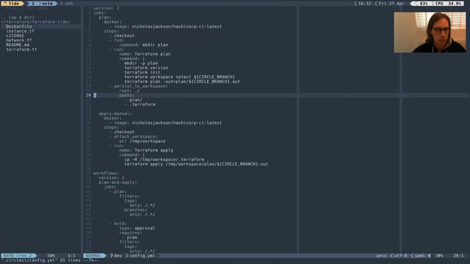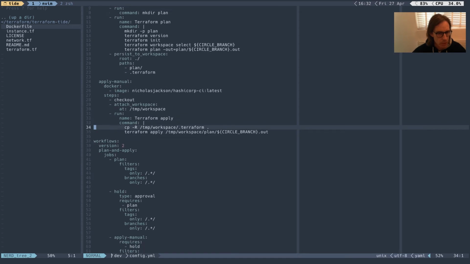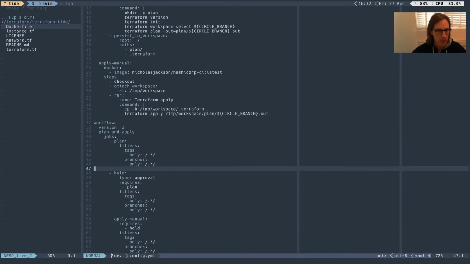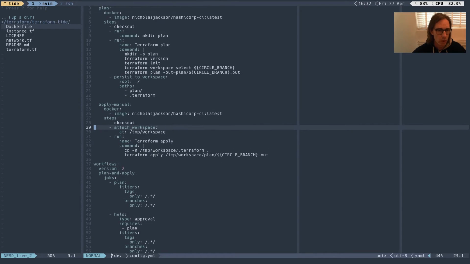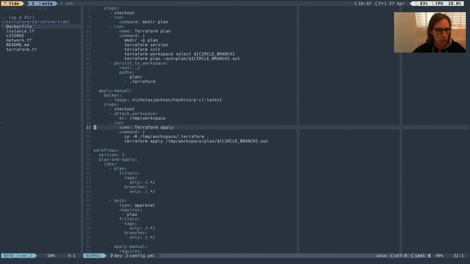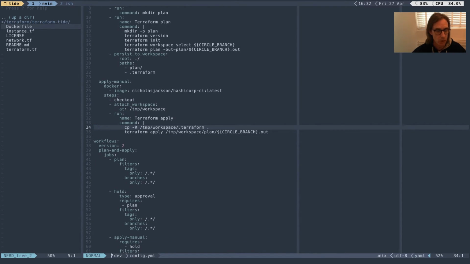So my plan runs my Terraform plan, outputs it to a file, persists the file to the local storage in Circle. Then I'm using my hold job, which is a special job, so it's not actually defined, but as you'll see in a second, it's going to ask me for approval before it runs my apply, which is going to change my infrastructure.